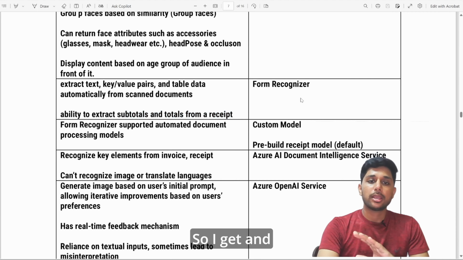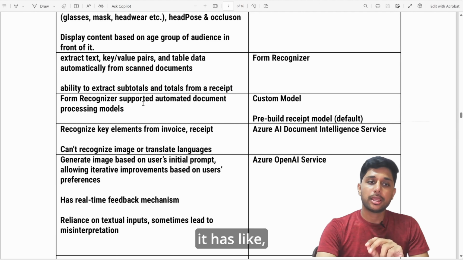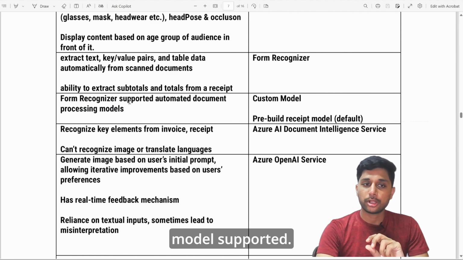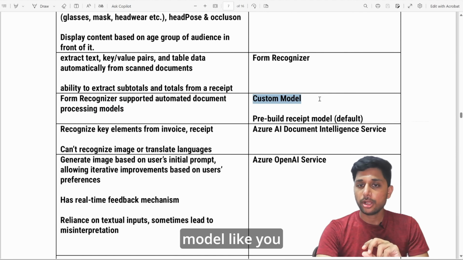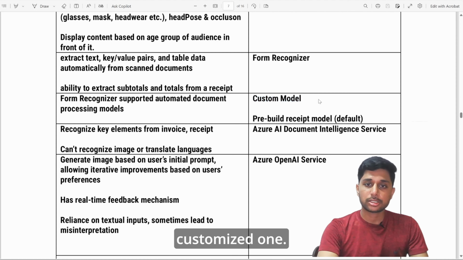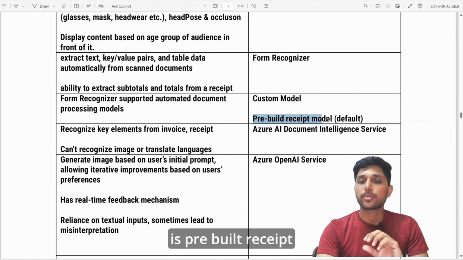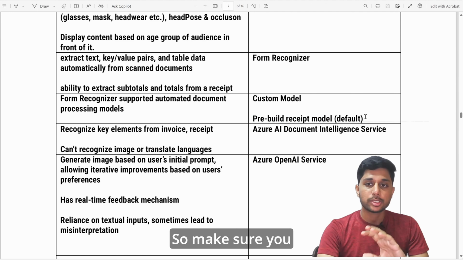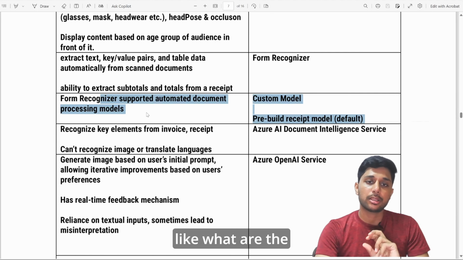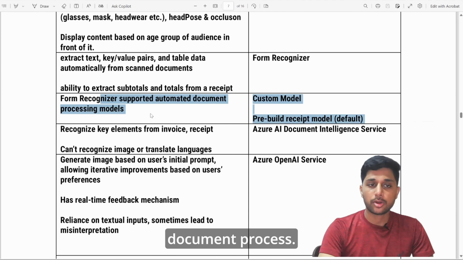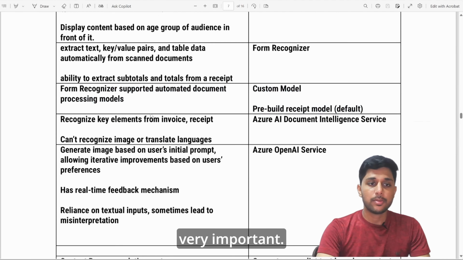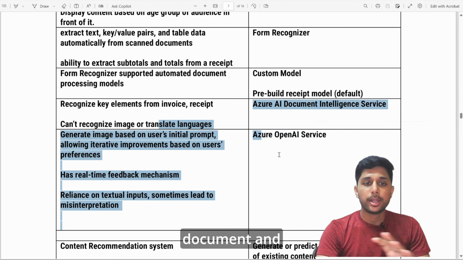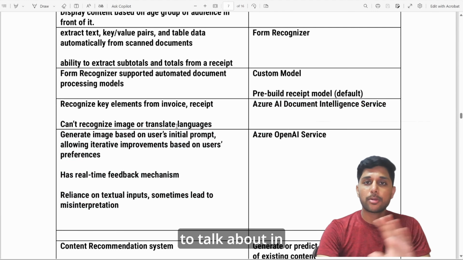It has two supported automated document processing models. One is the custom model, where you can build your own customized one, and another one is the prebuilt receipt model, which is the default one to choose. So make sure you remember these two supported automated document processing models. This is very important. And next are the document intelligence services, which we are going to talk about in the next part.